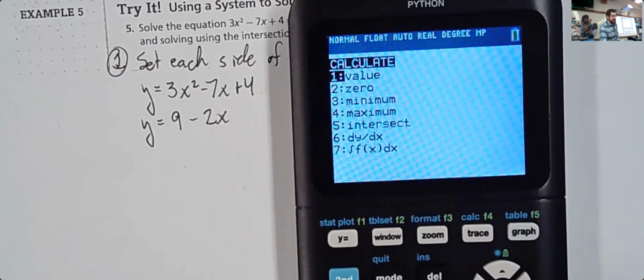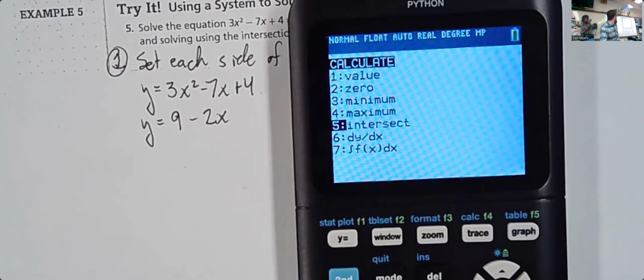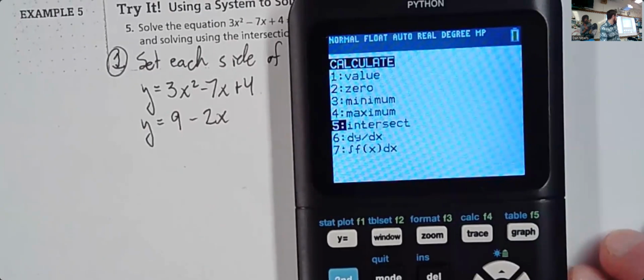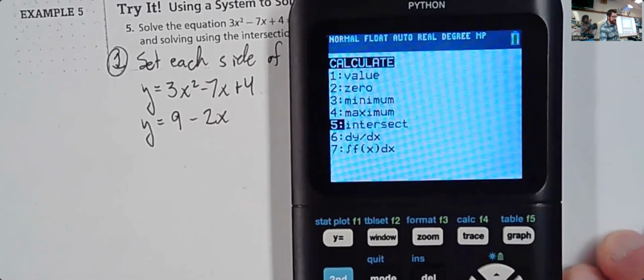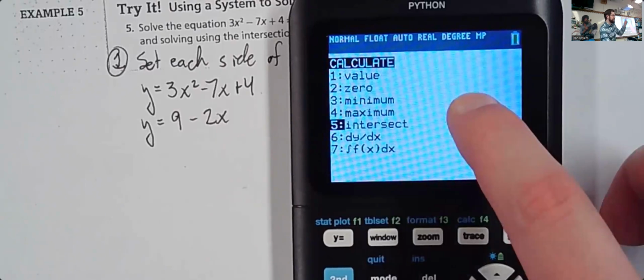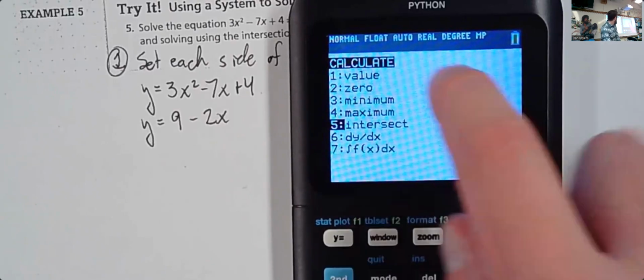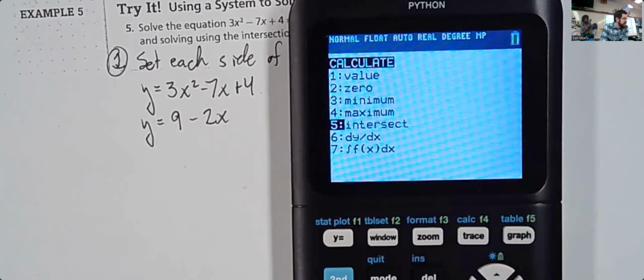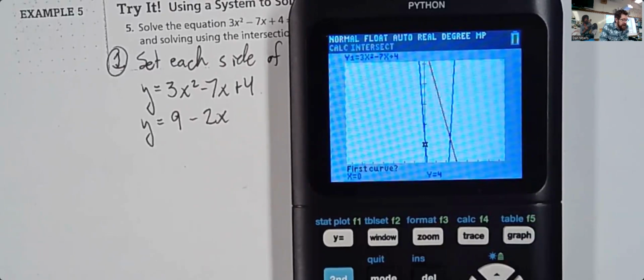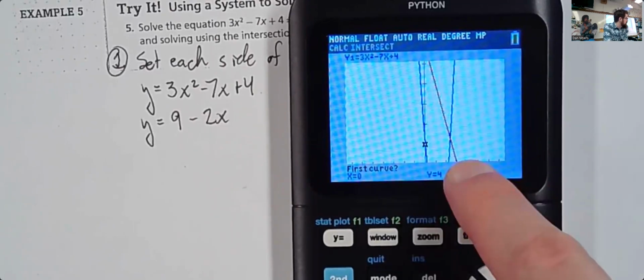That would be a point of intersection. So we're going to option 5, as opposed to what we would normally do, which is 0. Actually, I think we might have used the maximum and minimum before to figure out the vertex of a parabola. This menu does a lot of different things. So go to intersect, hit enter, and then it's going to say first curve with a question mark.